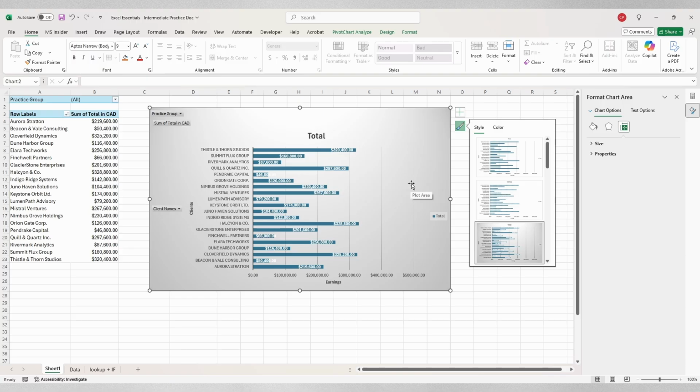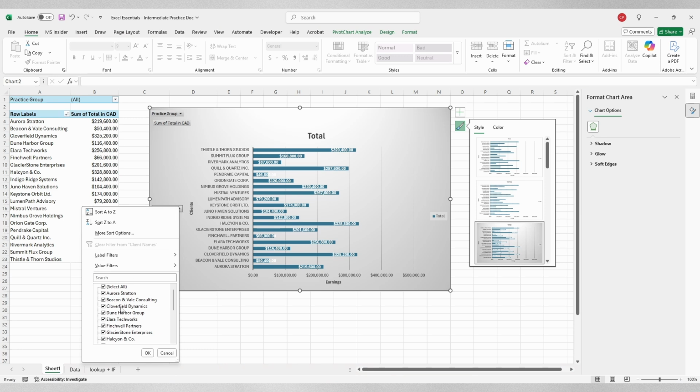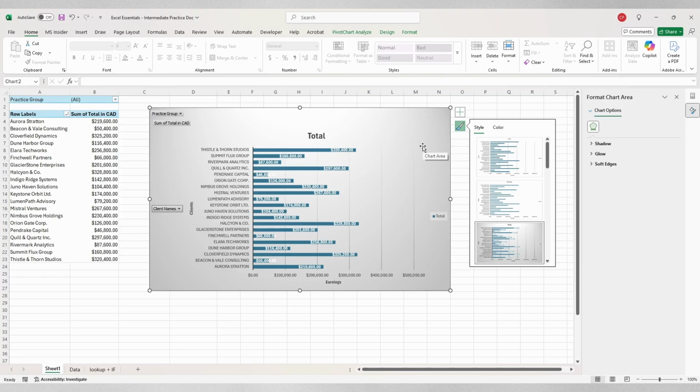Perfect. Now, as mentioned before, because this is a pivot chart, you will also see that we have filters built in as drop-downs. So here we have our practice group, and then here we have our client names. We can sort, we can select which ones we're particularly targeting, so on and so forth. But this is also the reason why you don't have the filters button immediately below the styles button, as you would have seen with the standard chart. Again, our pivot chart links directly to our pivot table. So you can think of the pivot table as the primary filter.